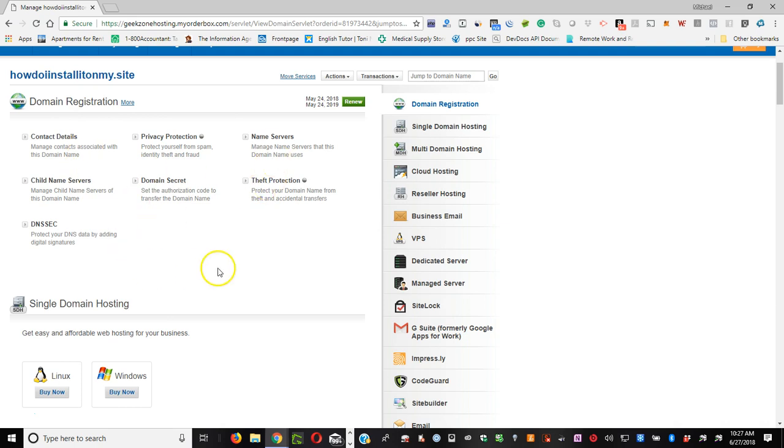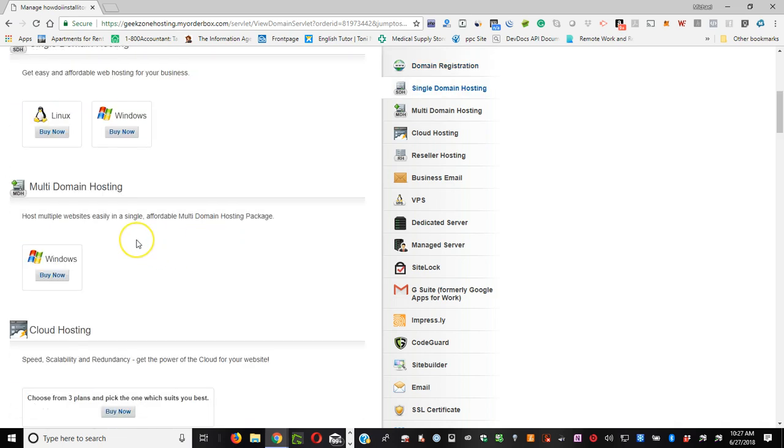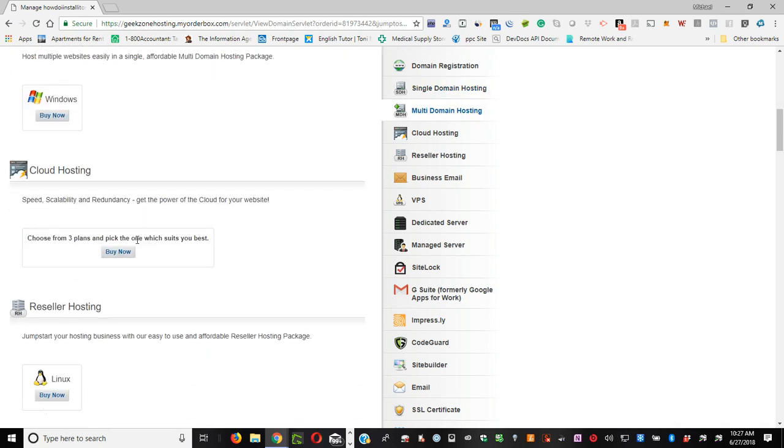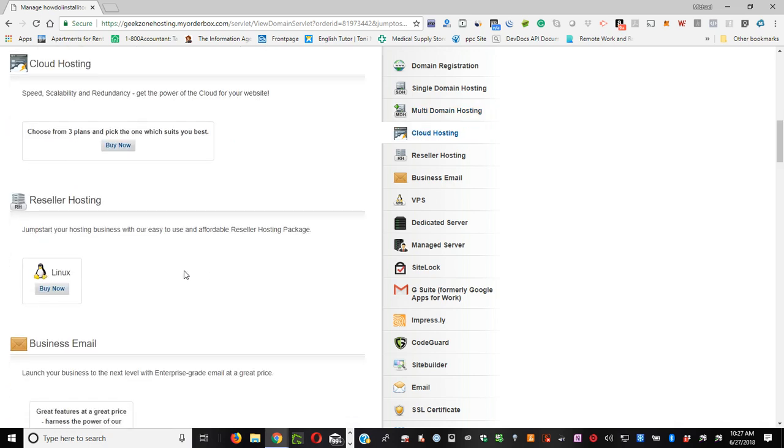This is the domain registration information, and here is all the different kinds of hosting options that GeekZone Hosting offers. Single domain hosting, if you just have one domain and need a quick Linux or Windows-based hosting platform, you've got it there. If you have multiple domains, then you can pick this option. Cloud hosting is a very popular, very powerful system. That's the one I recommend you use if you would like to resell hosting. You can get a reseller's hosting account, and then you can resell hosting accounts on your account.